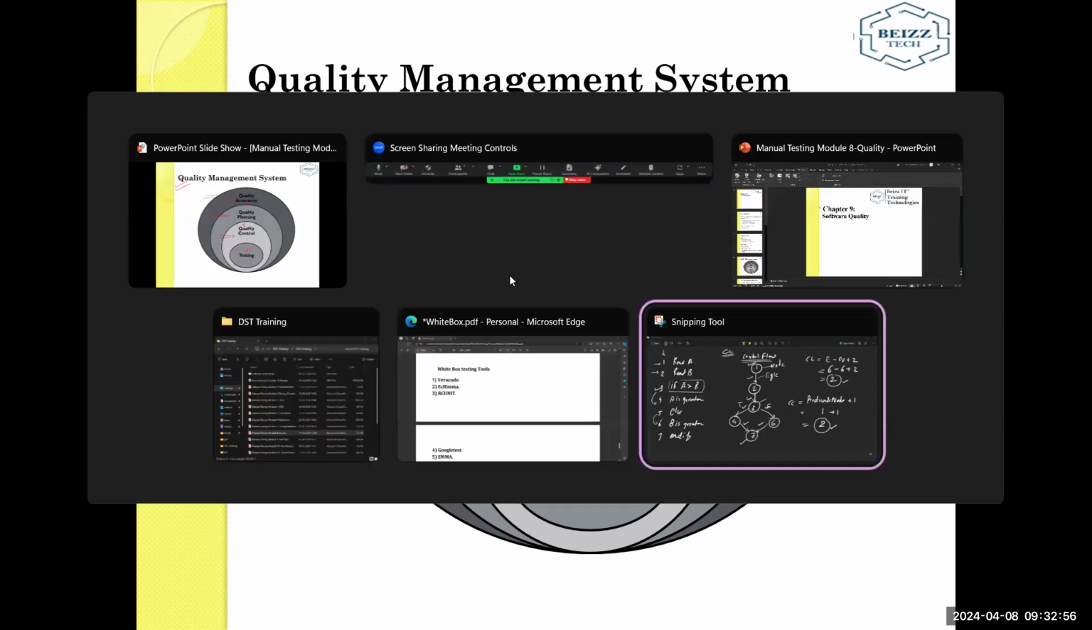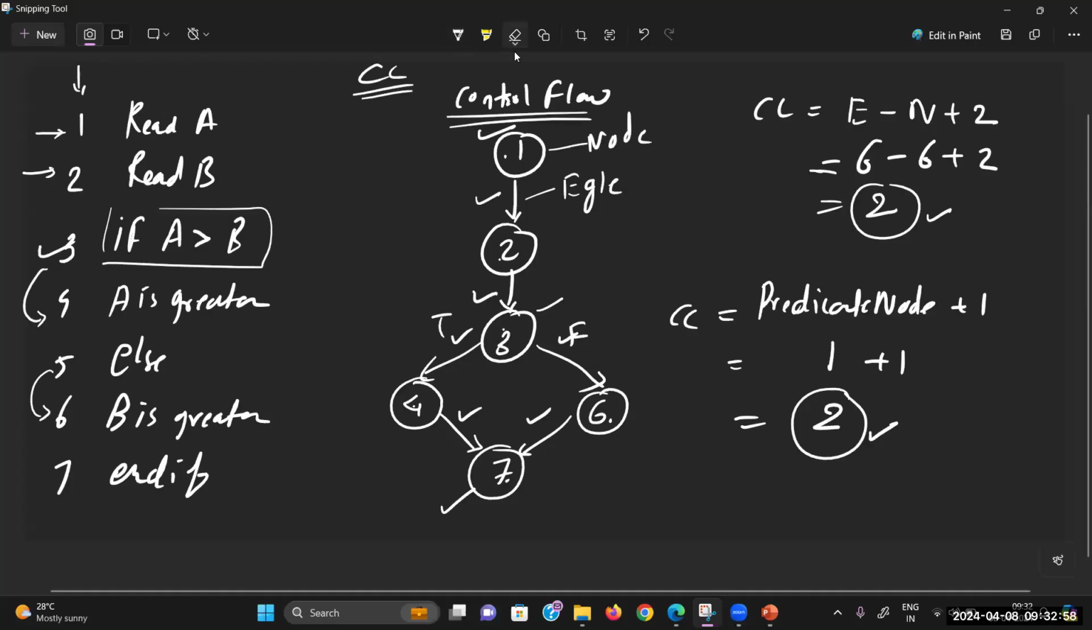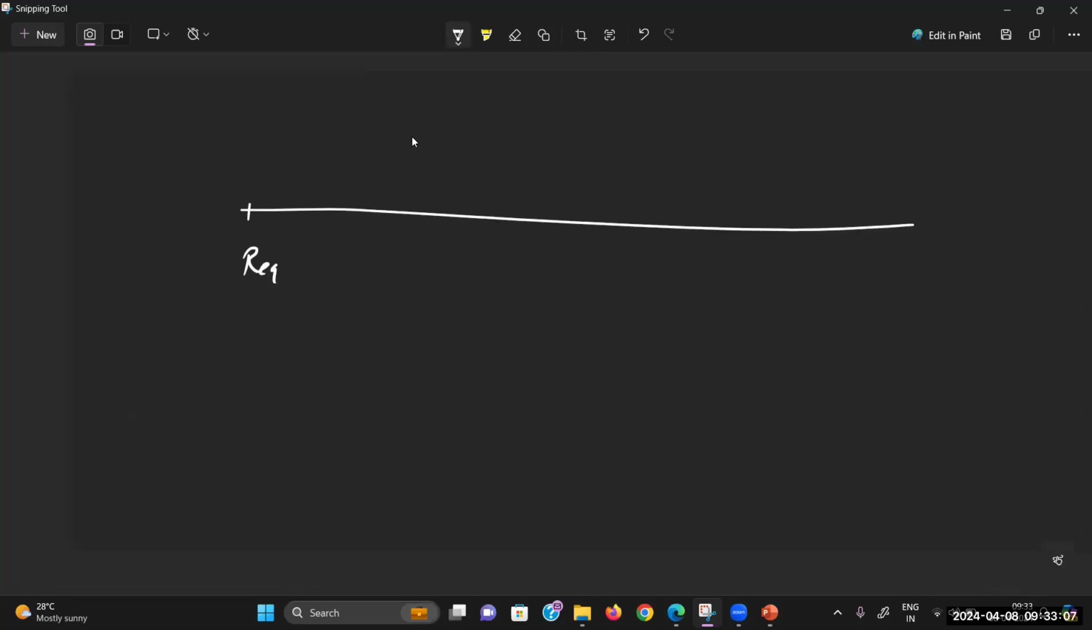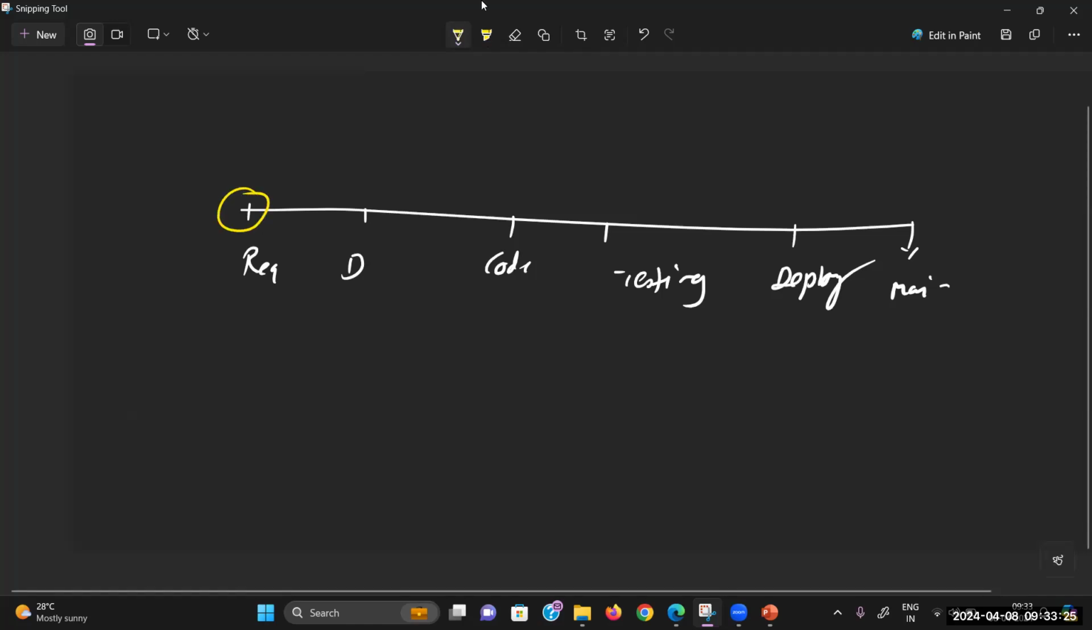So far we have learned that we can start testing right from the requirement and continue testing till the release. For example, this is the life cycle: requirement, design phase, let's say coding. After that we do testing. Finally we can do deployment and go for maintenance. So we can start testing right from the requirement phase and continue till the release. So this is the entry point in quality assurance, QA, right?